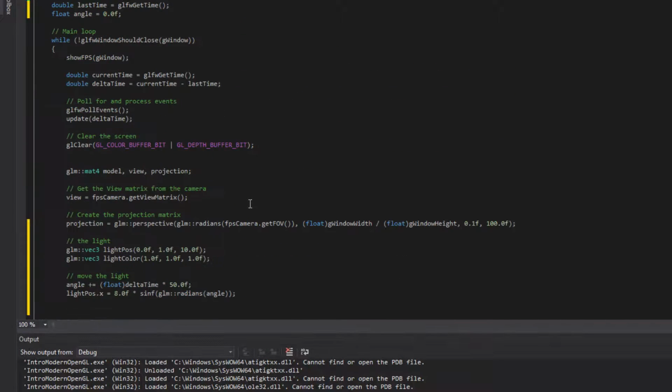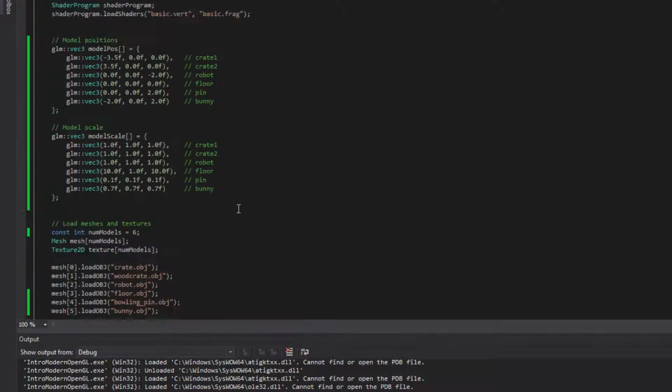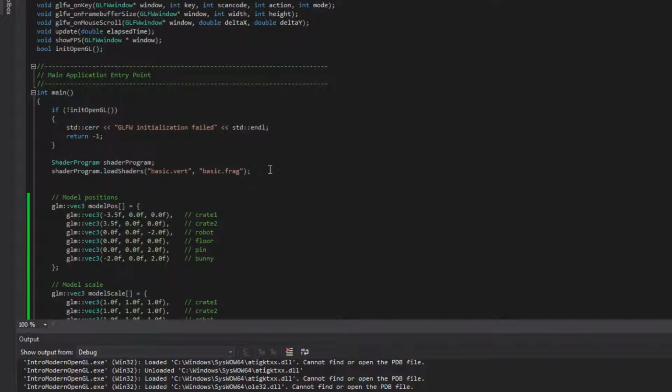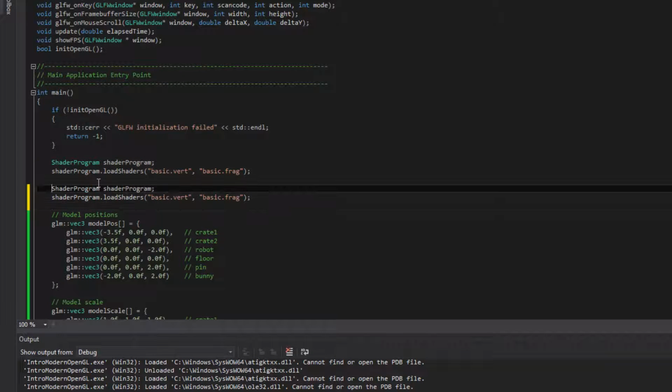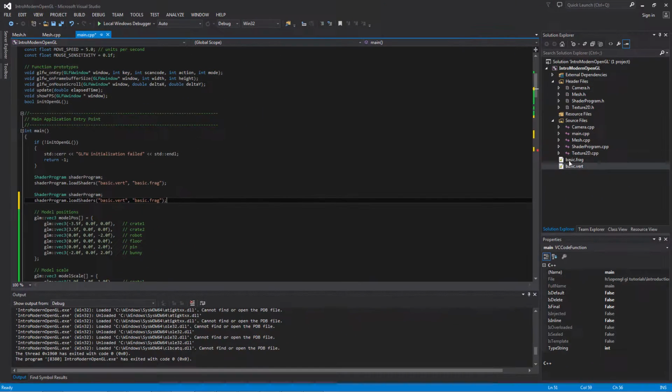Light shader, what is that? We need to add a light shader. So up here, let's copy these 2 lines, and we're now going to have 2 shaders, one for the lighting and one for our light. There's two different things. We'll get into that. So right now we only have one shader.